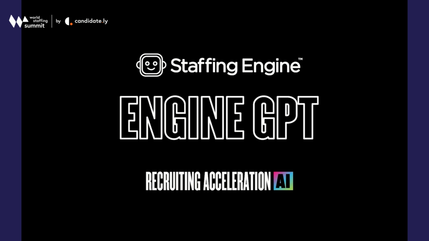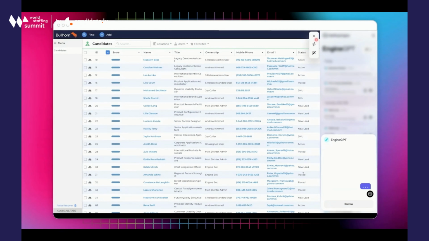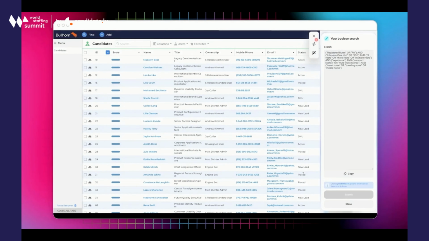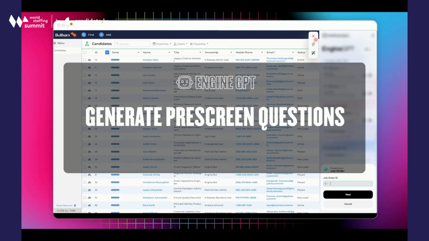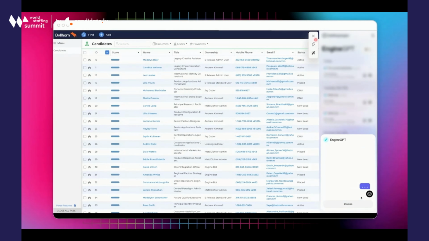Next up is the Engine GPT component of our solution, and this is where it gets really powerful. We have integrated generative AI and all the latest LLM models to integrate with your ATS data to produce very valuable outputs that can greatly impact the amount of time recruiters get back in their day. Things like creating Boolean search strings off job descriptions, or generating pre-screen questions for a candidate or a candidate in a job order.